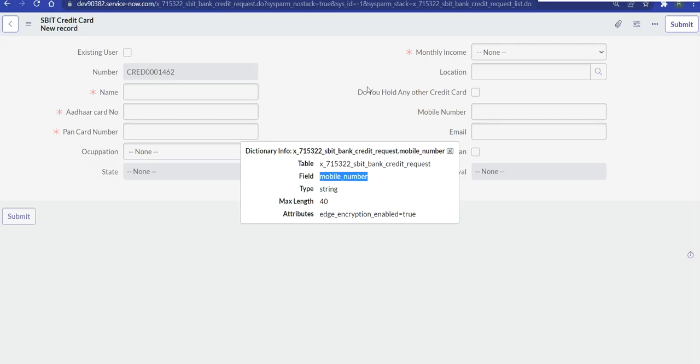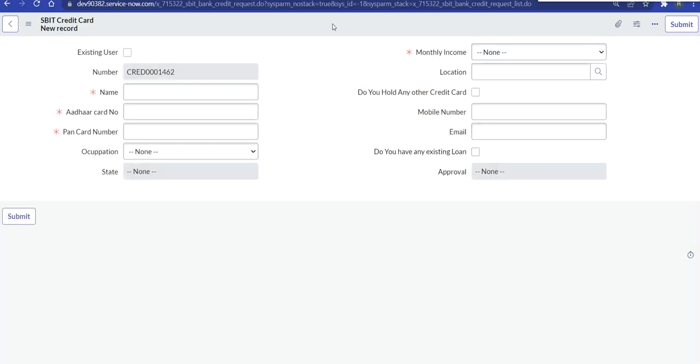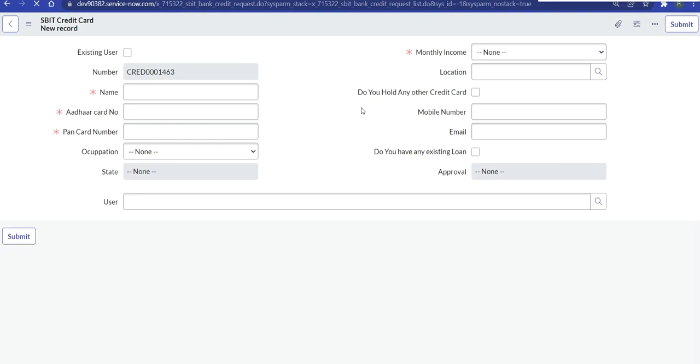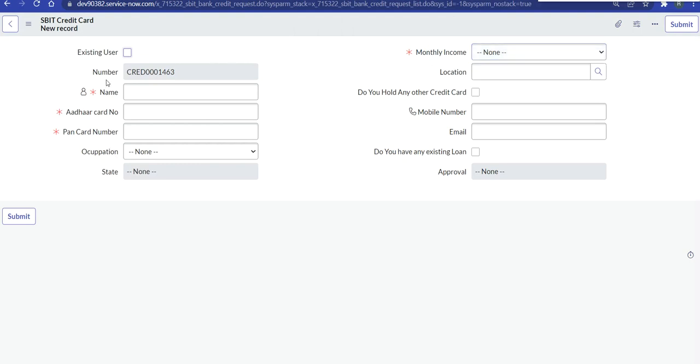We need to reload the form. Okay, we got the alert, that's fine. Yes, you can see here I have added two icons on the name as well as the mobile number. It's working pretty well. So this is all about onload. Whenever you want to run a script while the form is getting loaded, we can use the onload function. Next, coming to the onChange client script.